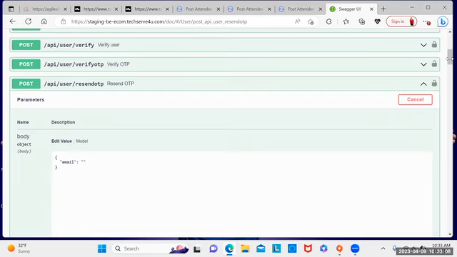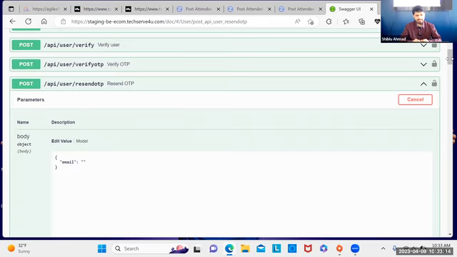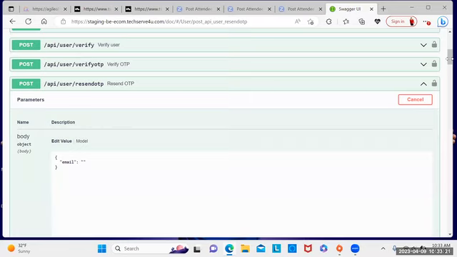Sorry, I'm a bit nervous. No, that's fine. So to execute this API, what is this API dependent on? The email should be registered with valid credentials, and it should be a valid email.